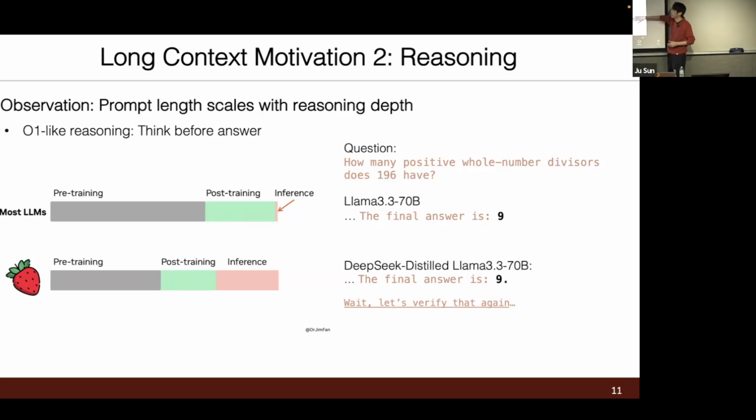So here I show some results of my benchmark, some representative examples comparing the DeepSeek model and the original model. For example, if you ask the model one mathematical question, here for example, how many positive whole number divisors does 196 have? If you use the original model, Llama 3.3 70 billion model, this base model actually is very good. It can reason step by step and give you the final correct answer. The final answer is 9.